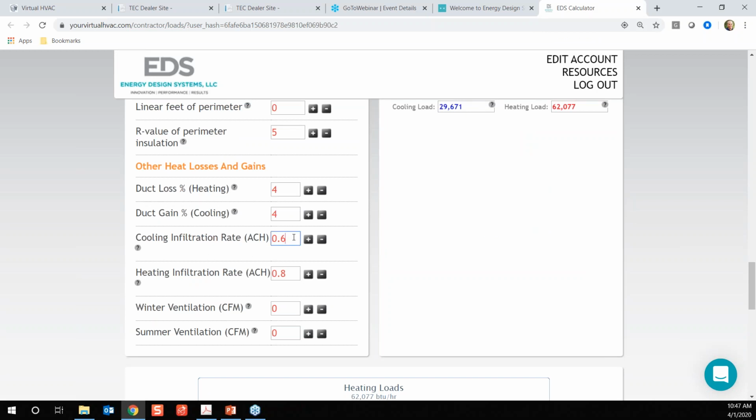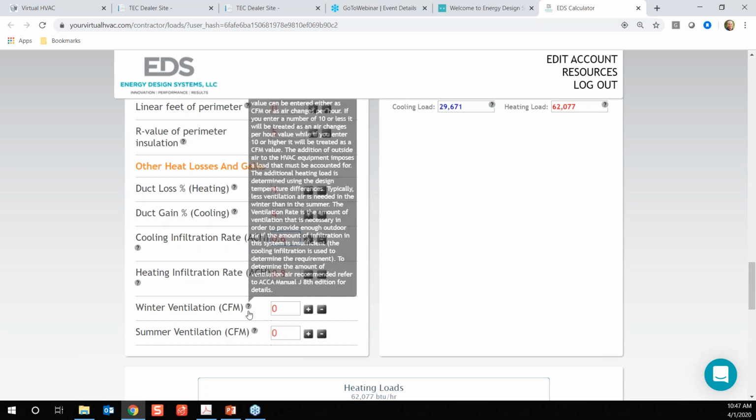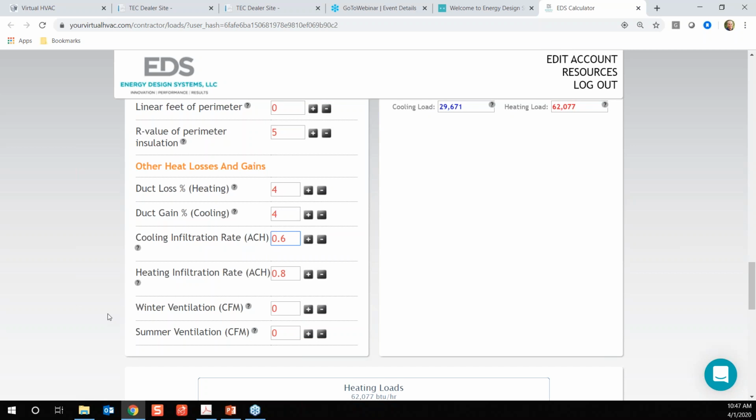But in my case, the other thing I would want to say: right now it's showing infiltration and then it's showing ventilation rates. What's the difference? Infiltration is uncontrolled leakage into the home that I didn't plan, that I didn't desire. It just happened because the house was not tight, right?